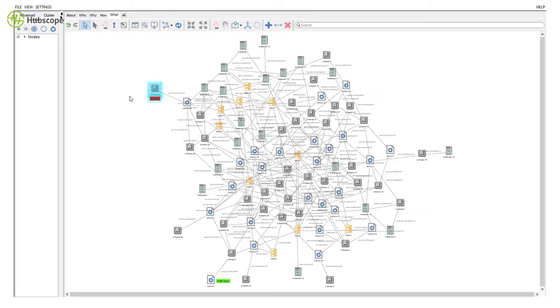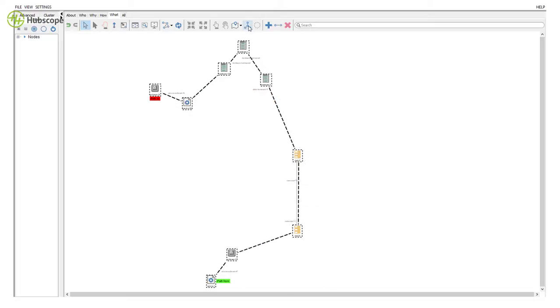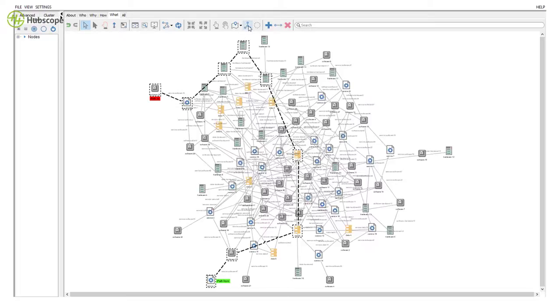Then from anywhere, open the context menu again and select Find Path. If a pathway exists, it will be highlighted and all the nodes on the path automatically tagged. You can then switch between tagged and not tagged using the Show Tagged button.